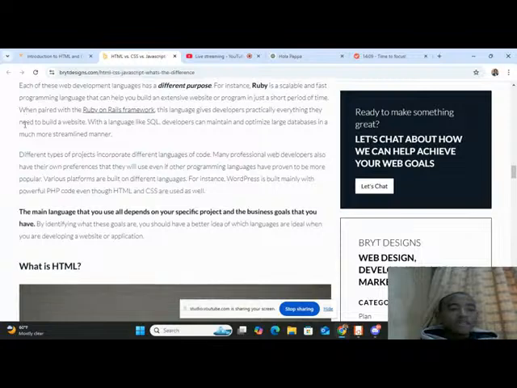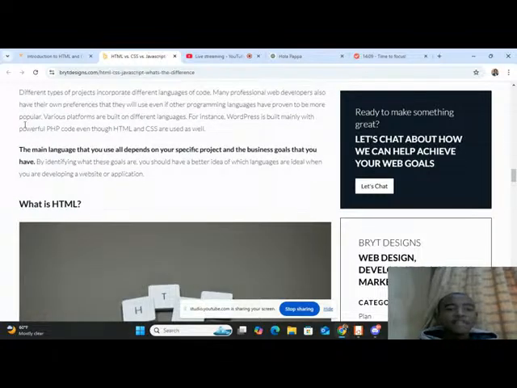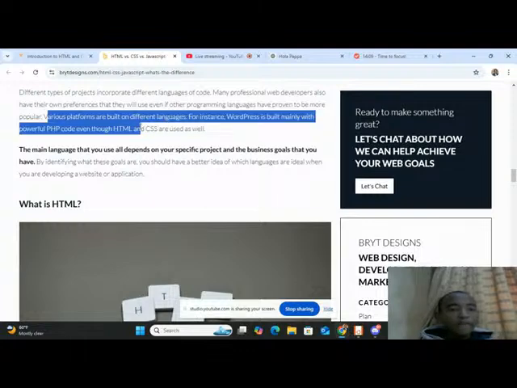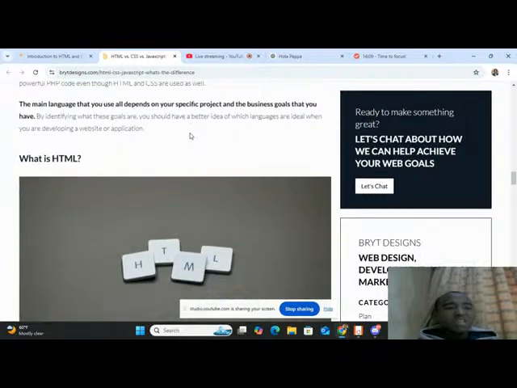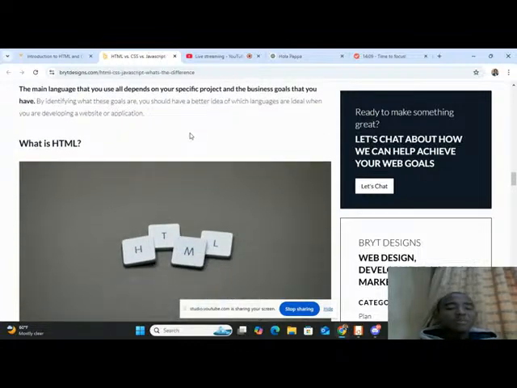So different types of projects incorporate different languages of code. Many professional web developers also have their own preferences that they will use even if other programming languages have proven to be more popular. So various platforms are built on different languages. For instance, WordPress is built mainly with powerful PHP code, even though HTML and CSS are used as well. So the main language that you use all depends on your specific project and the business goals that you have.